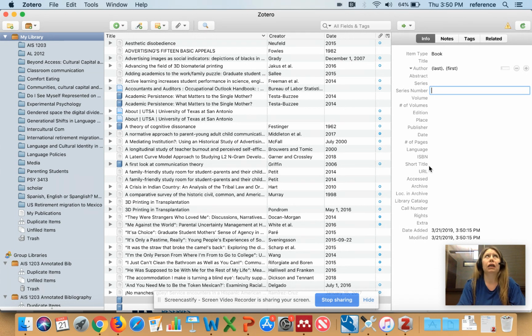Most of the time you are not going to have to do a manual entry unless it's for a document that doesn't exist in a database. Maybe it's a primary document that hasn't been digitized yet, so it doesn't live in a database where we can save that information.